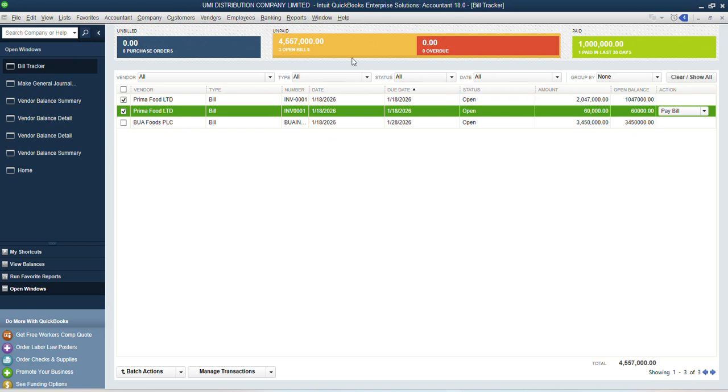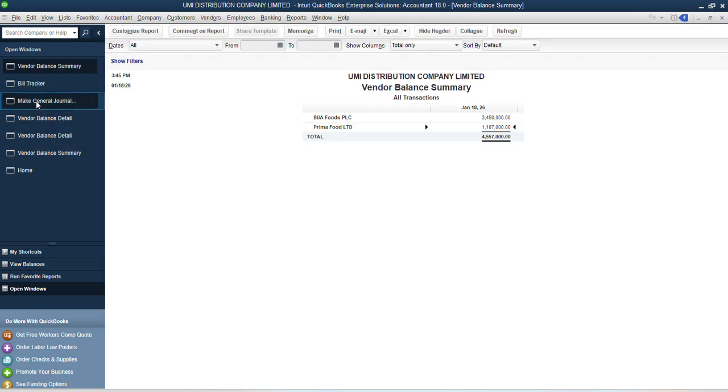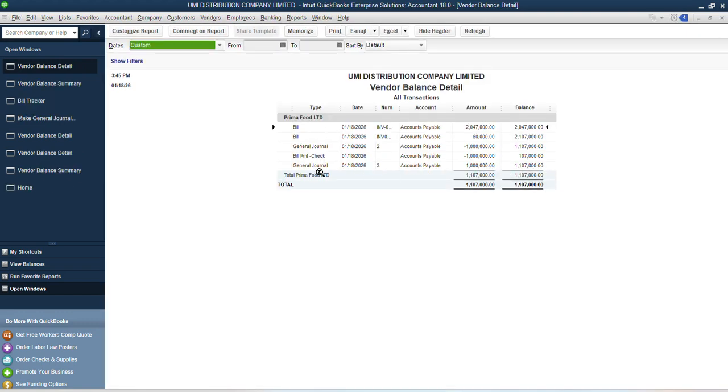You can see your bill tracker is still the same, but when you look at your vendor balance, you can see that it has increased by that 1 million naira. And when you expand it by double clicking the balance, you can see these are the two transactions: the general journal entry, the first one, and the second one that reverses the transaction.